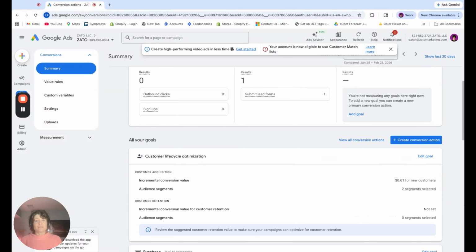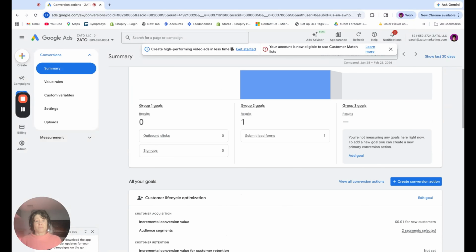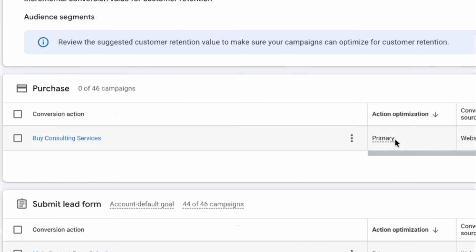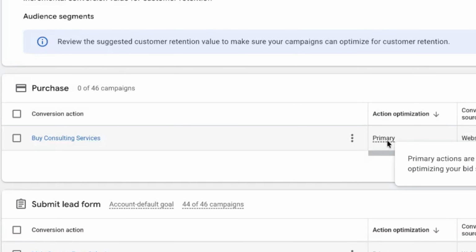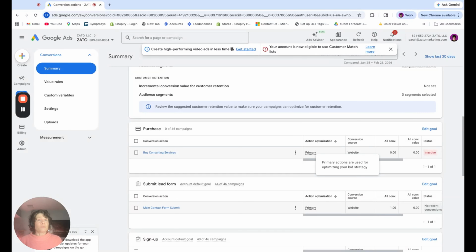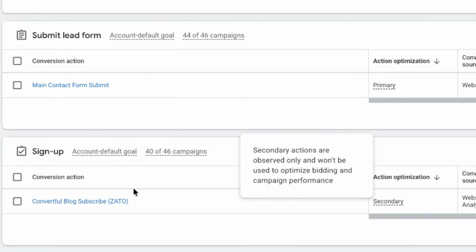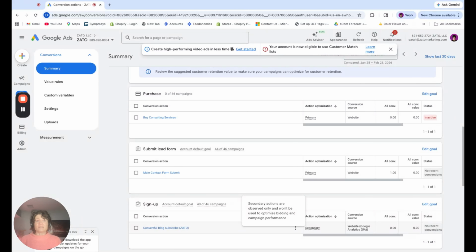Now, you'll notice instantly that some of them say primary and some of them say secondary. So, this, for example, is a primary conversion goal. The important thing to note about primary conversion actions is they're used to optimize your bidding strategy. Now, if you have a conversion goal that's set as secondary, for example, this one, it's not used to optimize your smart bidding strategy. Essentially, it's a background goal.